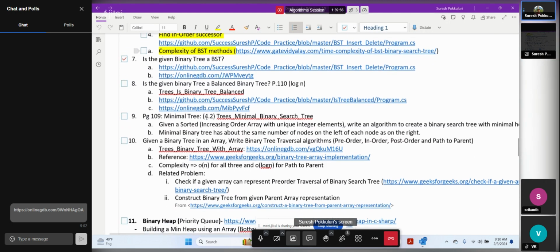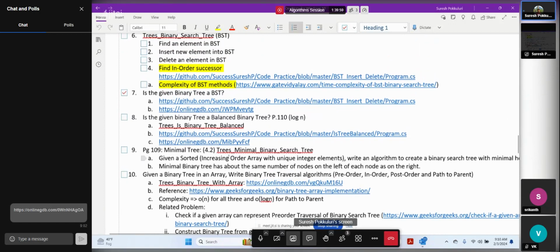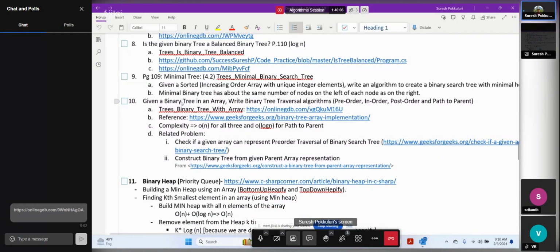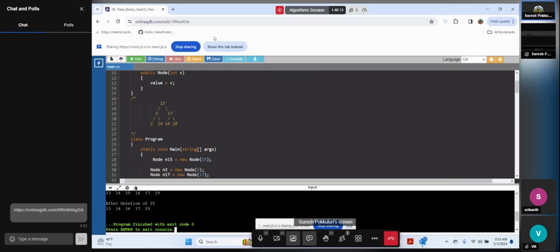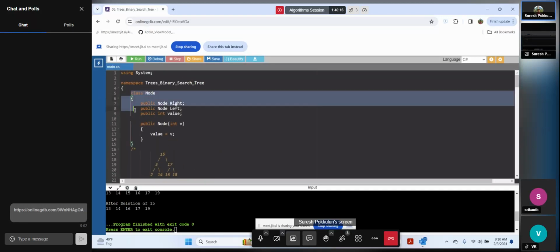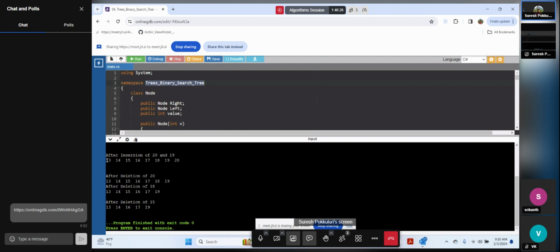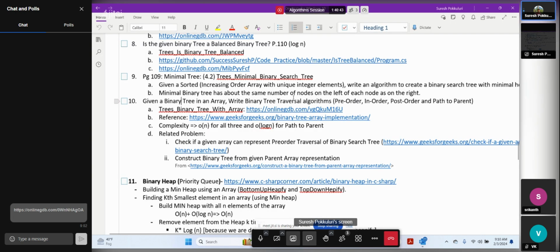Maybe next week we will dive deep into the next chapters, like minimal binary tree, and given a binary tree in an array format, binary tree traversal algorithms. Right now what we discussed is a simpler and easy to understand structure with left and right pointers. There is another way to write a binary tree simply using an array. If you think of a sorted array as a binary search tree, that's where the binary tree traversal algorithm comes in.